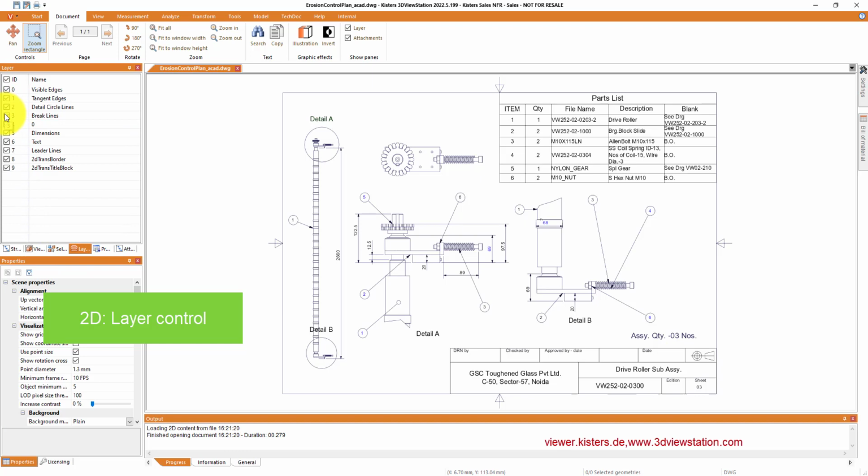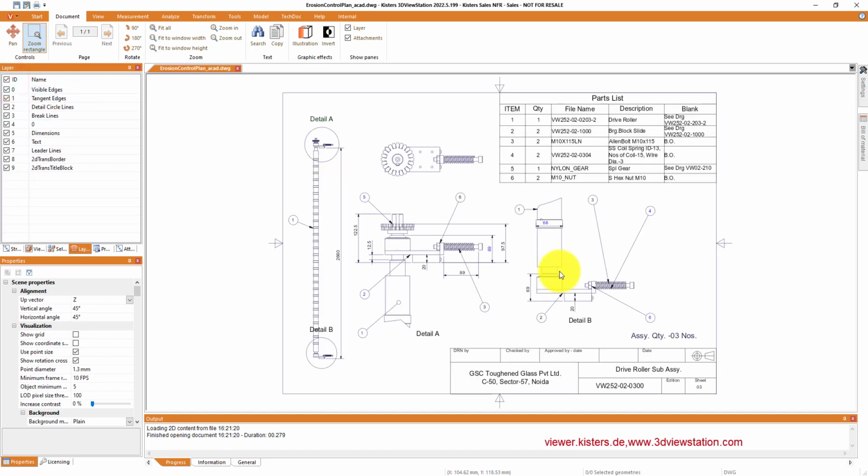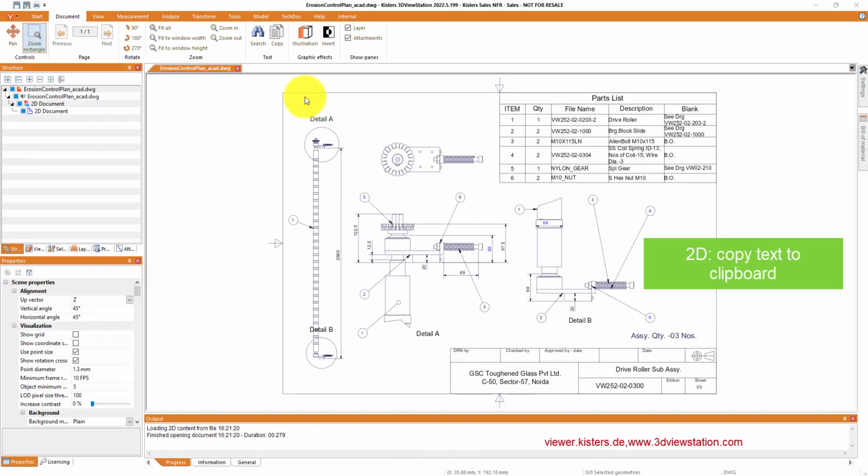We added more sophisticated 2D layer control. You now can activate and deactivate single layers if you have them. As you typically know from your CAD system, you can also hide all the layers at once or show all layers at once, and manipulate your layers, whatever you need.